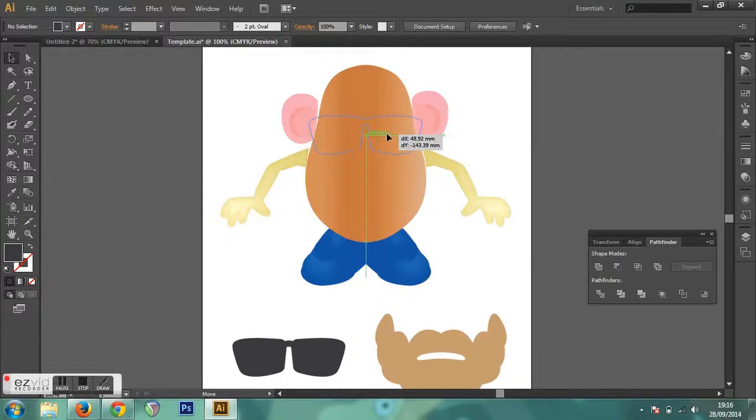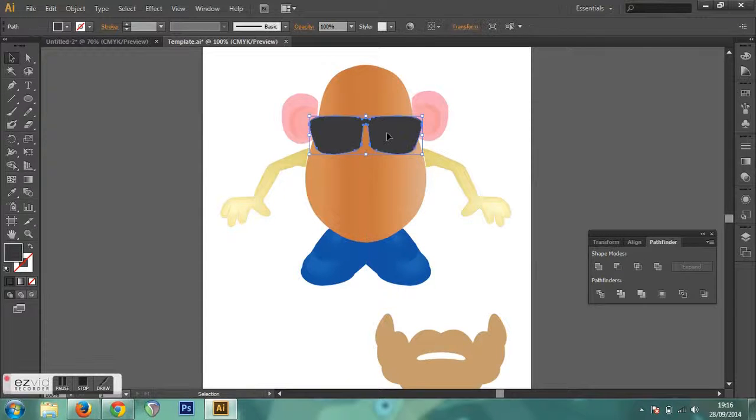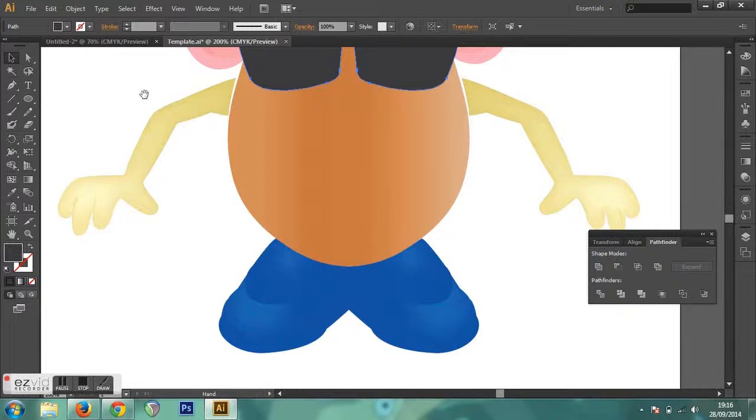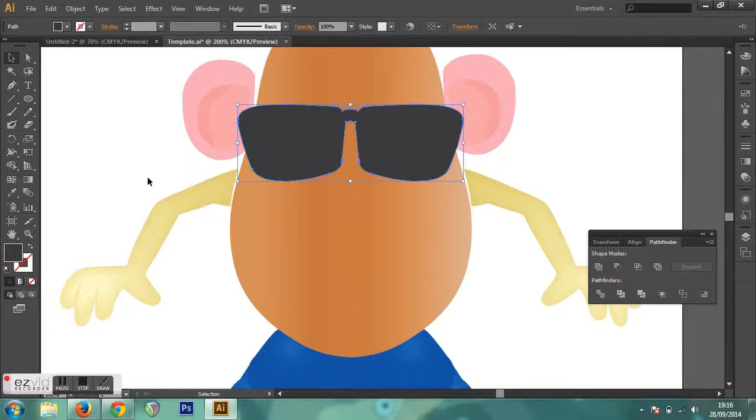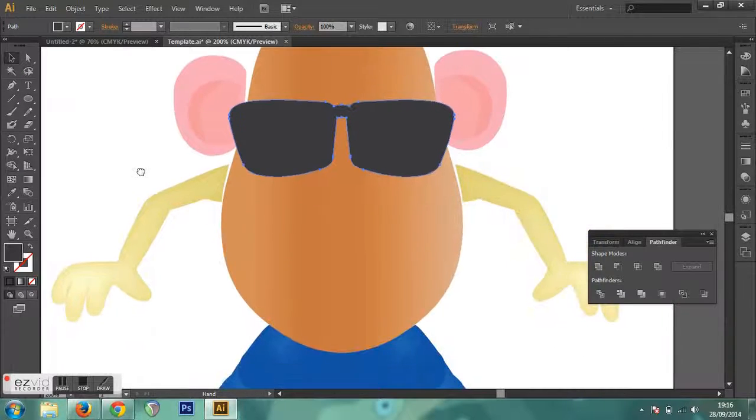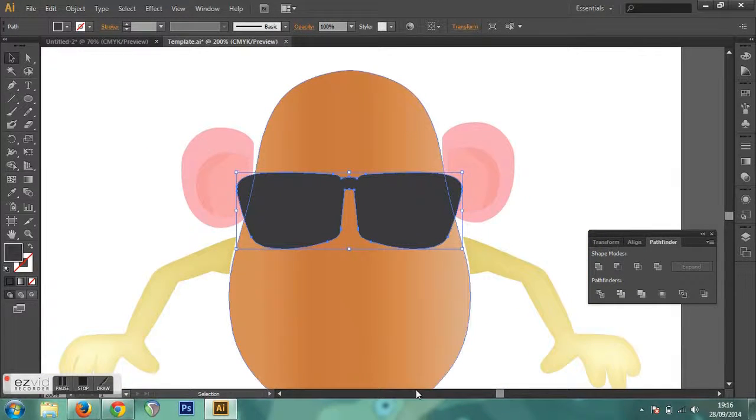Let's start with our sunglasses. I'm going to stick my sunglasses here on the middle of Mr. Potato Head's face. I'm just going to zoom in a little bit so we can see better what's going on. Useful little shortcut which you probably already know, but just in case you don't, if you hold down space and click on your document, you can pull around it so you don't have to use these fiddly little fellas who are very annoying.